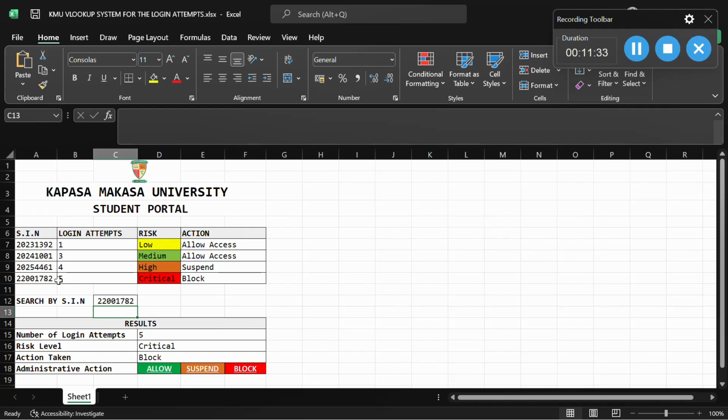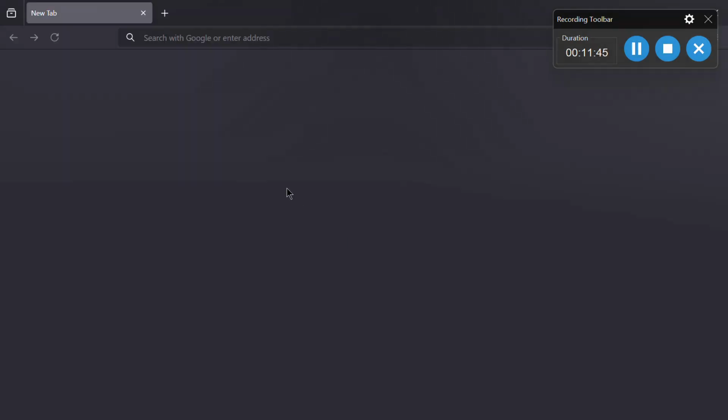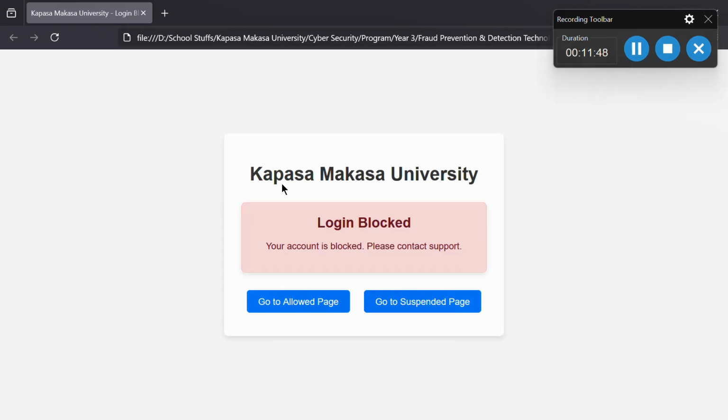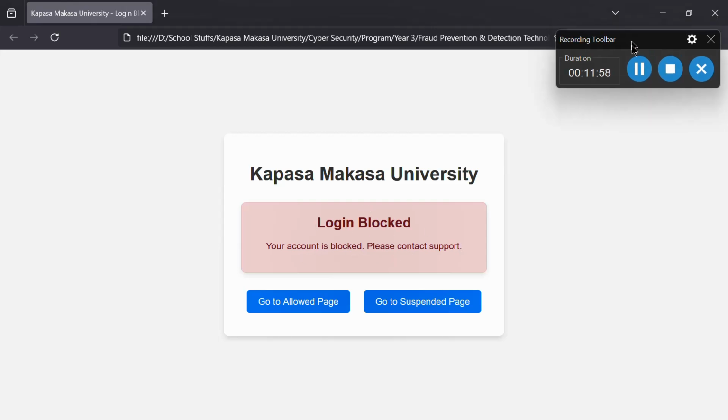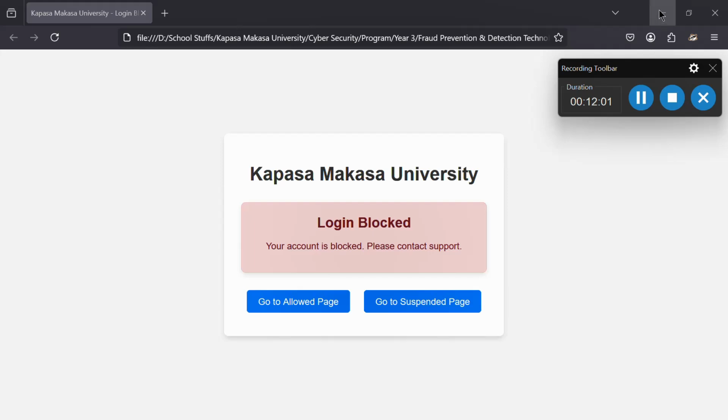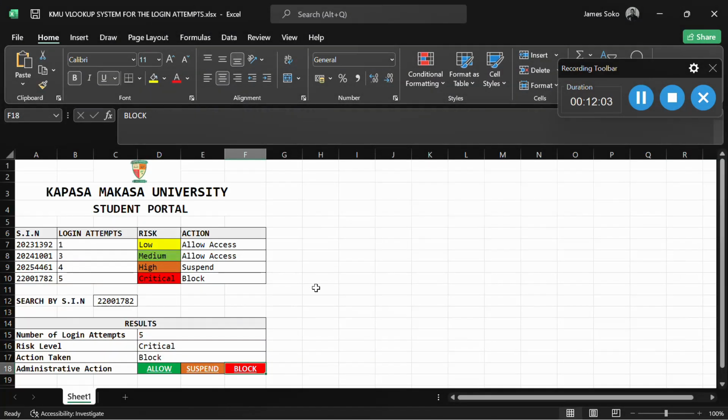So if a system flags this as critical, we are going to take action by saying block. With the actions you are given, we can see that we need to block this particular student. Once you click on that action, which is block, you can see it now says Kapasa Makasa University login blocked. Your account is blocked. Please contact support. So at this particular point we've made a decision to block that student.